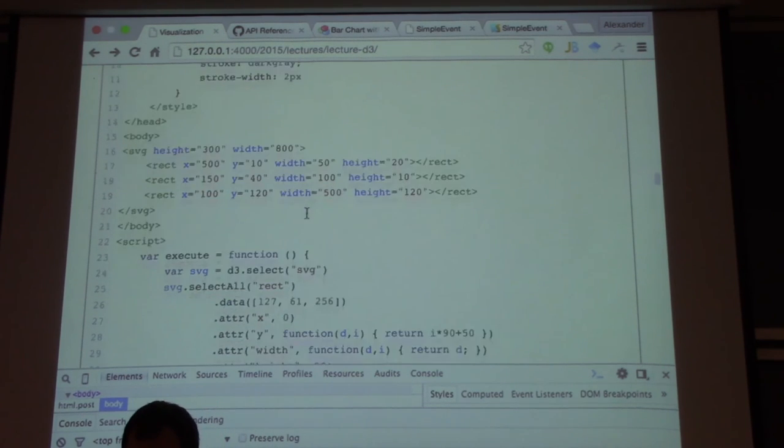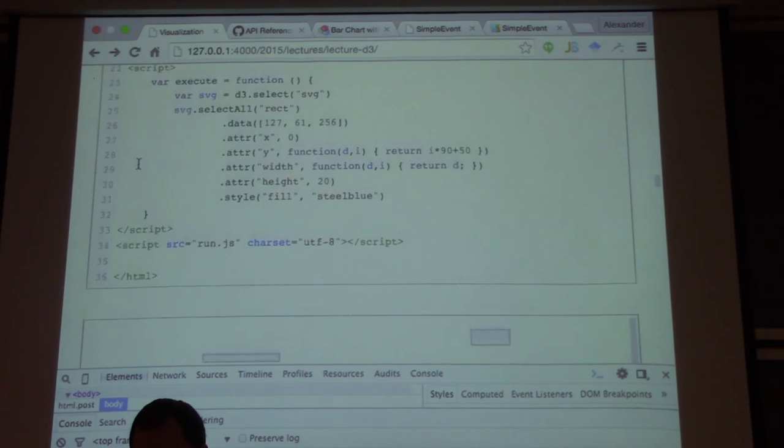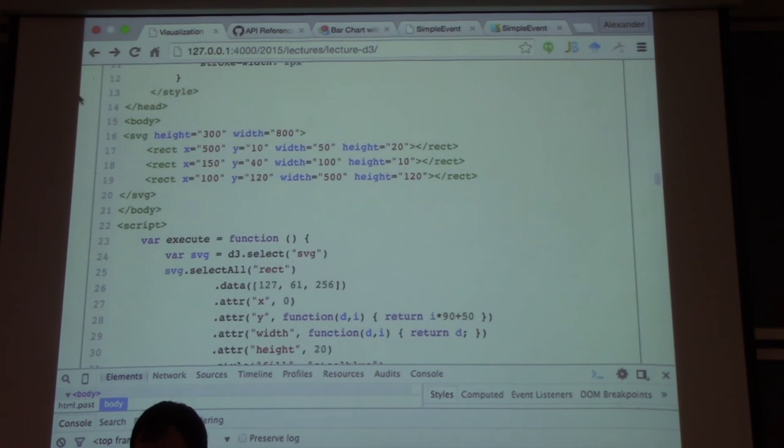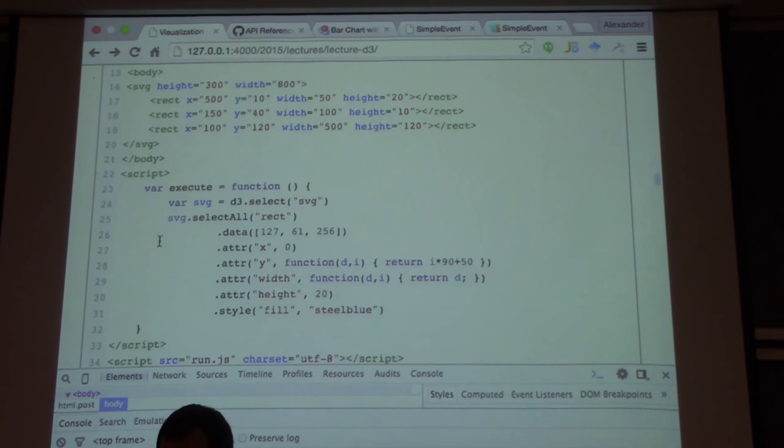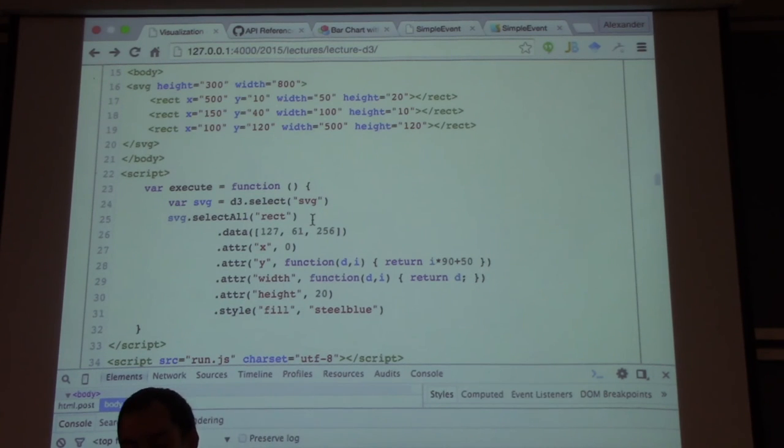So again, we start with the same example. We have three SVG rectangles here, which are exactly the same thing, and we'll be using those all the time now. And so here we select the SVG element, and that's what we store here, and then we actually execute again the selection. So select all the rectangles, which is stored now, like after this call, this selection contains the three rectangles that are currently on there.